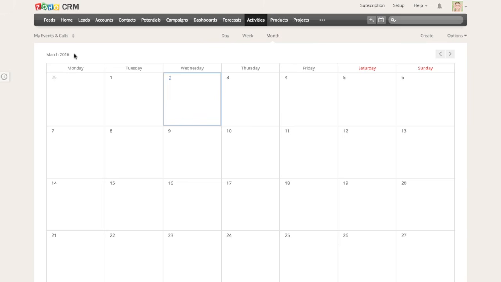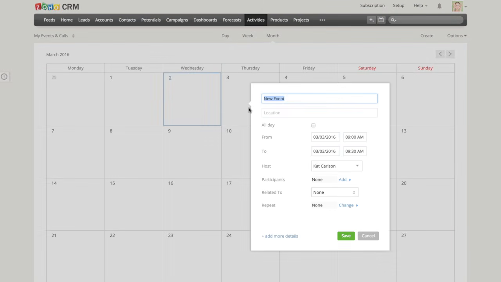So from your calendar, you can add events or phone calls directly from the calendar screen. So if I click on a date, I can click on Add New Event. We'll say Lunch with Tracy. I can select the day, the start time. I can select who's hosting. I can add participants. You can invite participants that are non-Zoho CRM users.